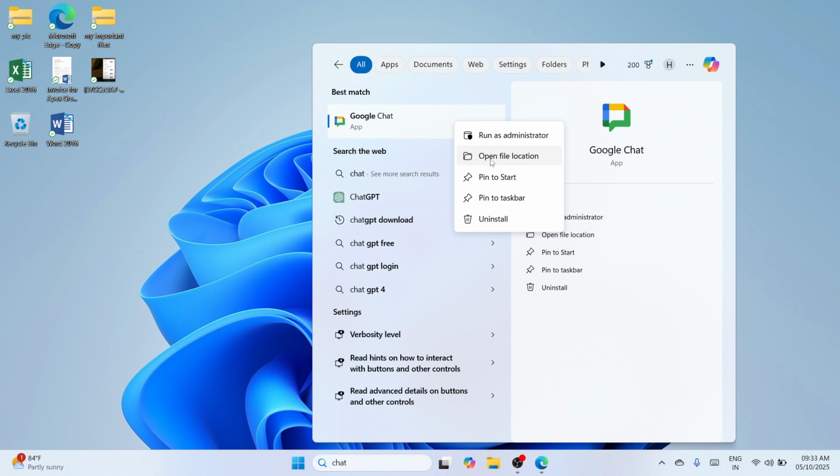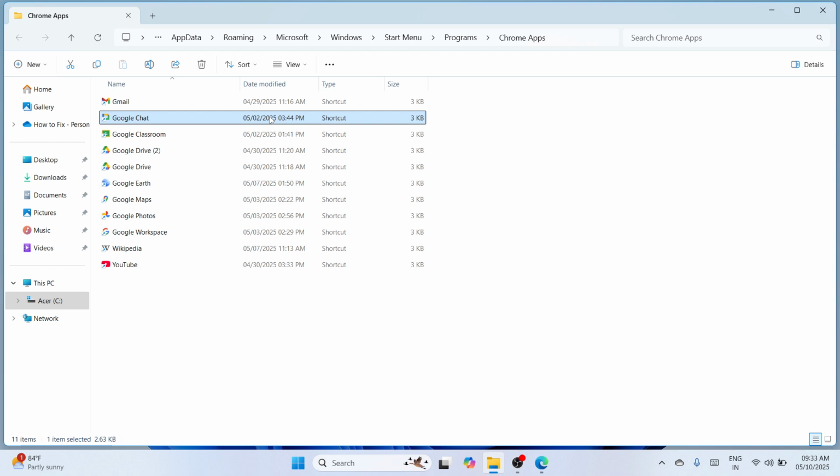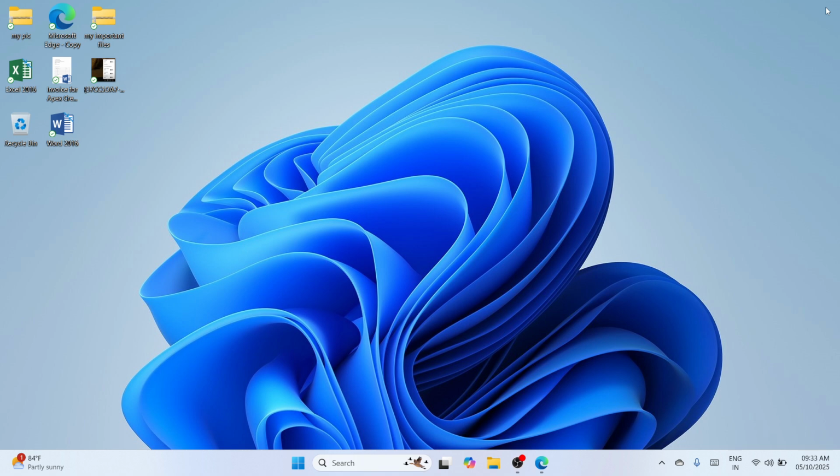So here, the location where it is being placed or saved to, all you need to do is make a right click once again, go with this copy icon. Once you have copied it, close the window, make a right click and go with this paste icon. Once you have pasted it, you have successfully created a shortcut for Google Chat here as well.